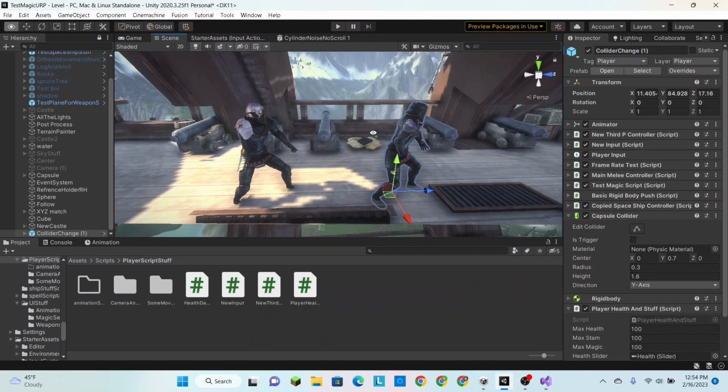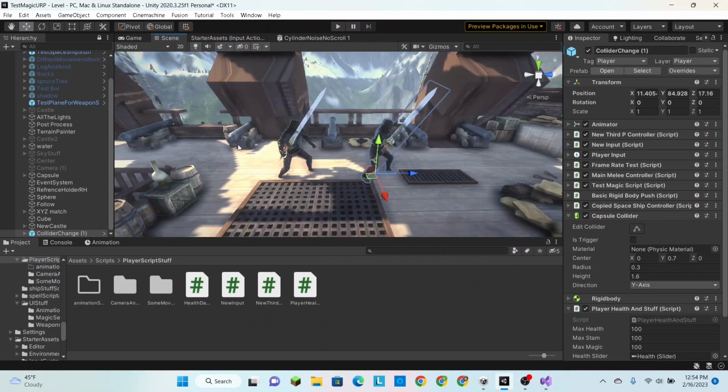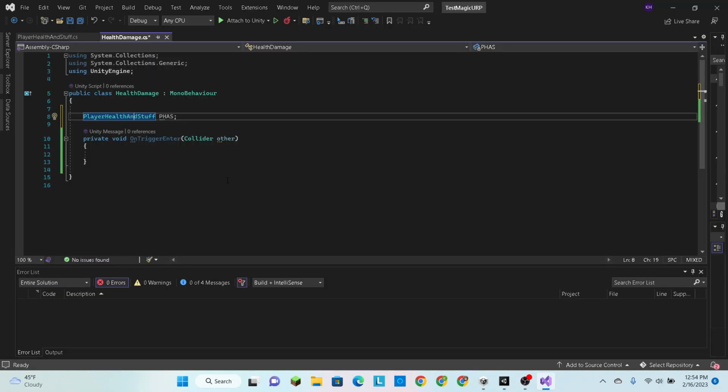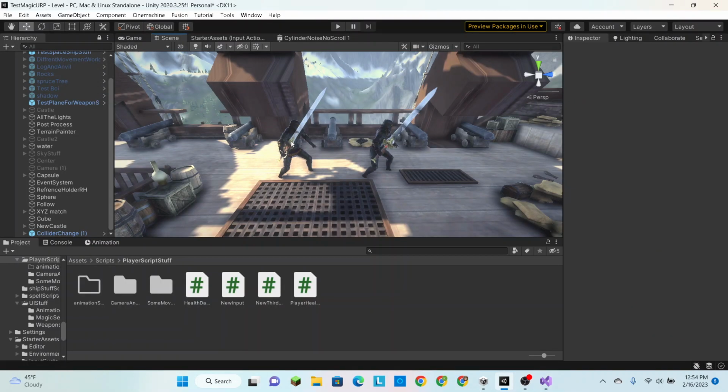And we swung our sword across both of them. We would want the sword to do damage to both of them and potentially do damage to enemies as well. And so every time this on trigger enter is called, we want the player health and stuff script to be this guy's script first, this guy's player health and stuff script, and then after it's done, we want it to switch to this guy's player health and stuff.